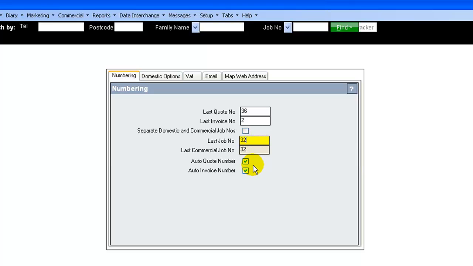And then also you can tell the system whether or not to auto number the quotes or auto number the invoices. The job numbers are always automatic in the system. That's just to maintain some of the integrity in the system. But if you want, you can manually input quote numbers and invoice numbers on each quote or invoice that you add to the system. So that's numbering.